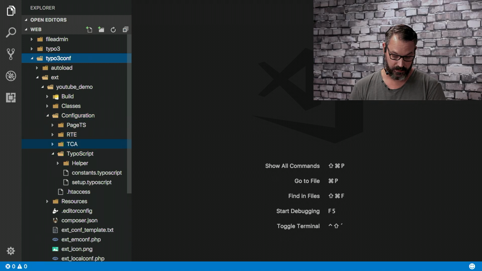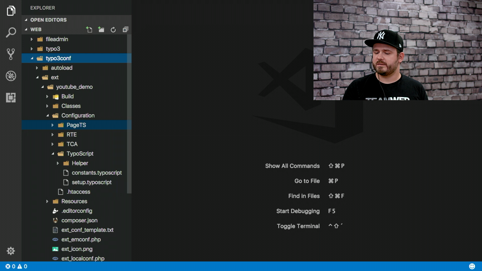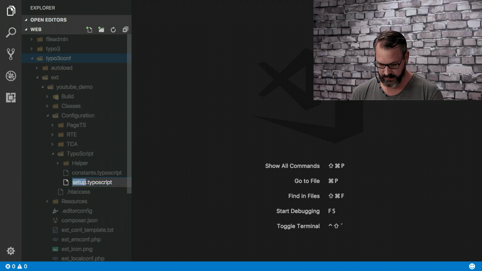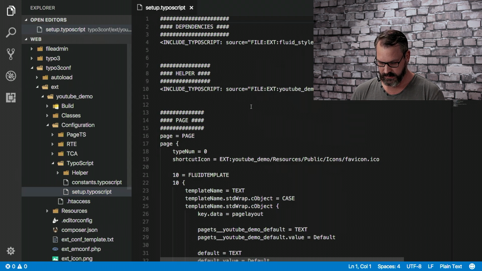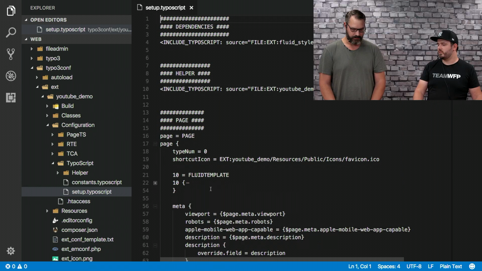All right, so here we can see we got page TS and TypeScript separated from each other, which also indicates that it's two separate things. The stuff in the page TS folder is the one we include into the page itself, and all of that in the TypeScript folder we include in the template. Okay, so we just open this one up. All right, so this is a lot of code right here.